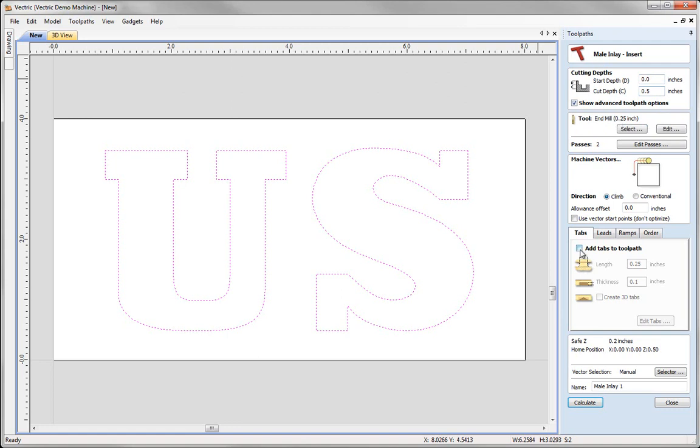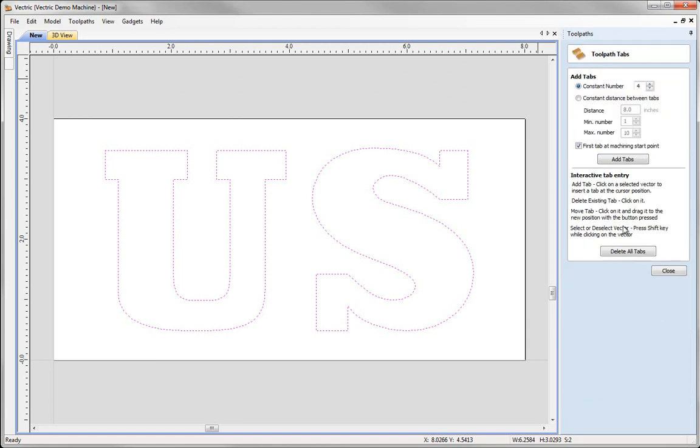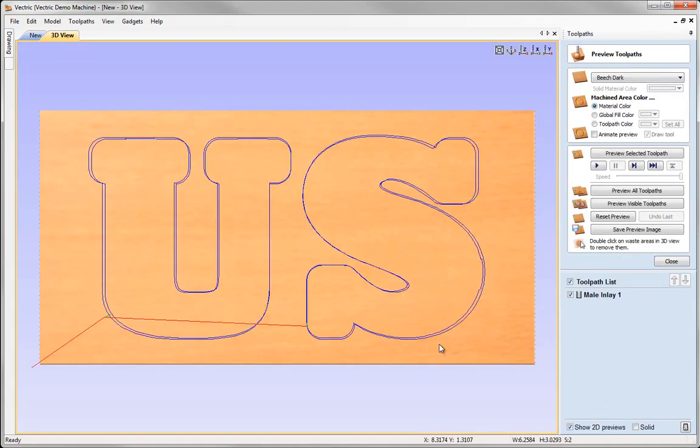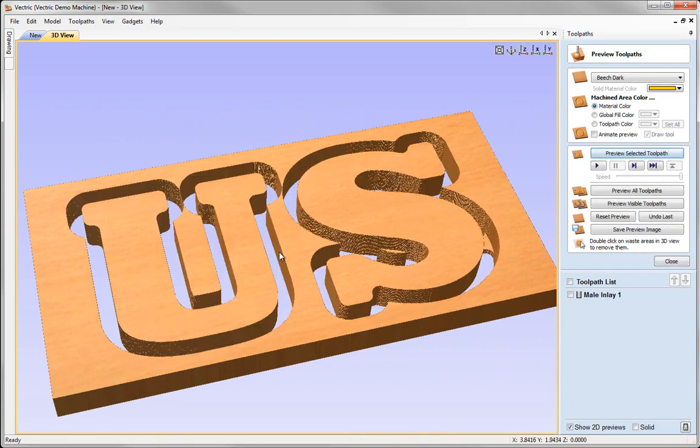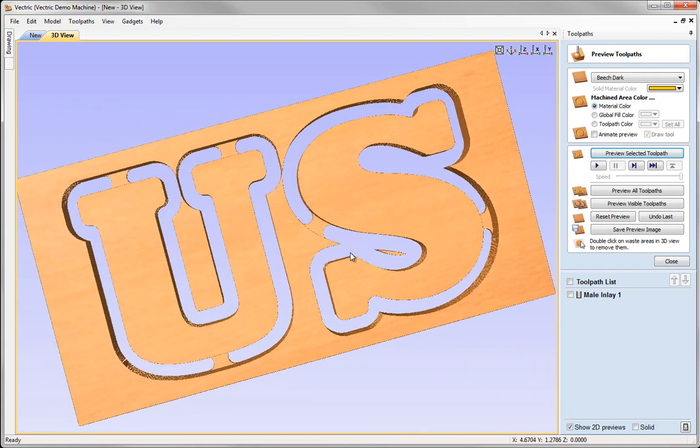If we want, we could add tabs to these letters to hold them in place while we cut them out. So I may want to click on that, add tabs. I'm going to edit tabs, and we'll just go ahead and click to add tabs in some appropriate places. Hit close, hit calculate. There's my toolpath. If we preview the selected toolpath, we should see how much that is rounding the outside of the letter again, and that's rounding those in order that they will fit into the pocket we cut on the other one.